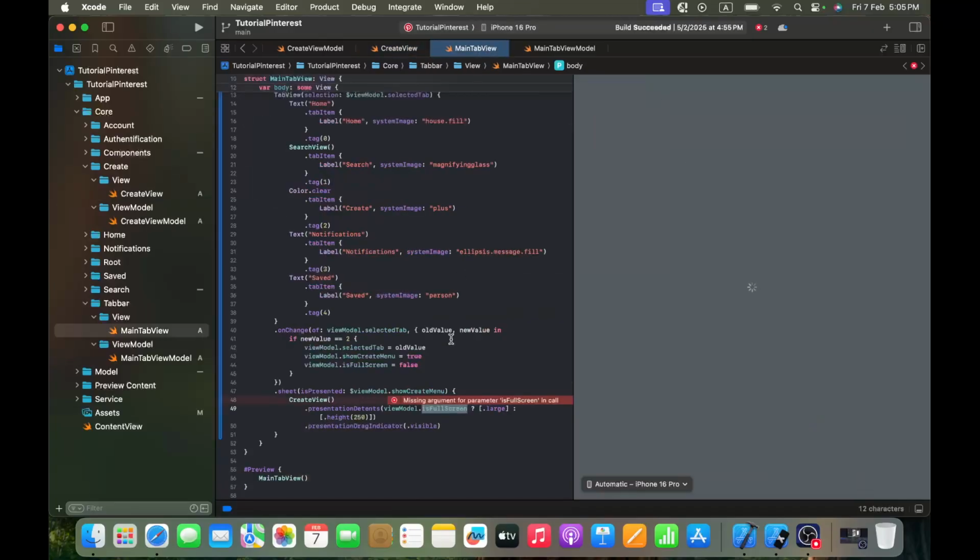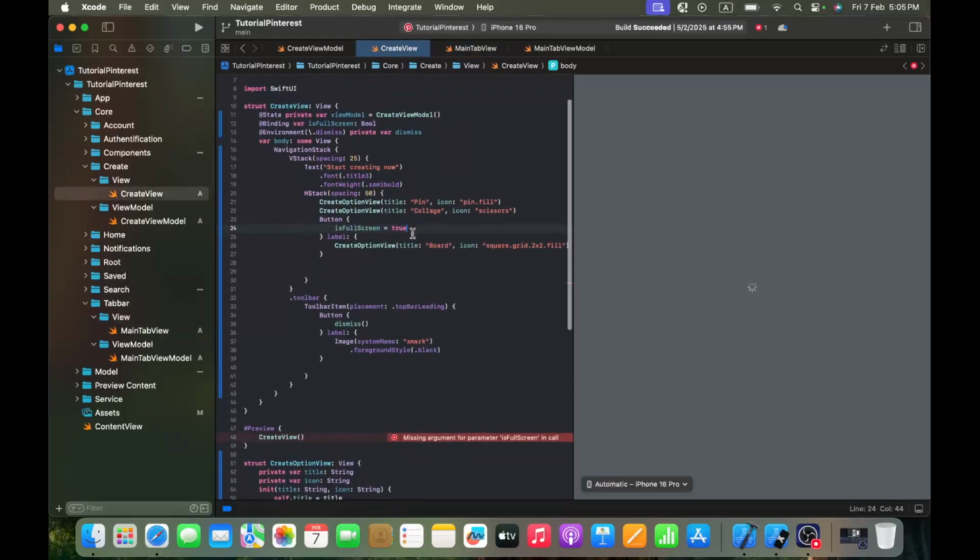Now in my main tab view I need to add isFullScreen, $viewModel.isFullScreen, which is perfect so far. And I think here also I need to pass a binding boolean, so let's give it .constant(false). Okay, perfect so far.